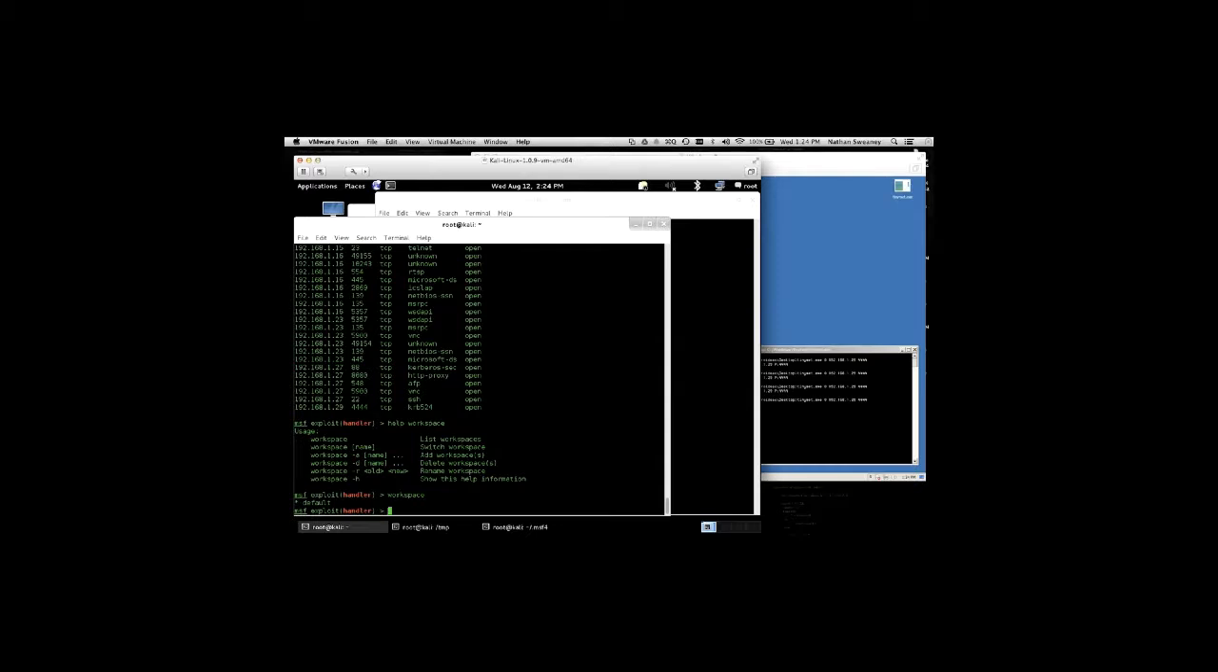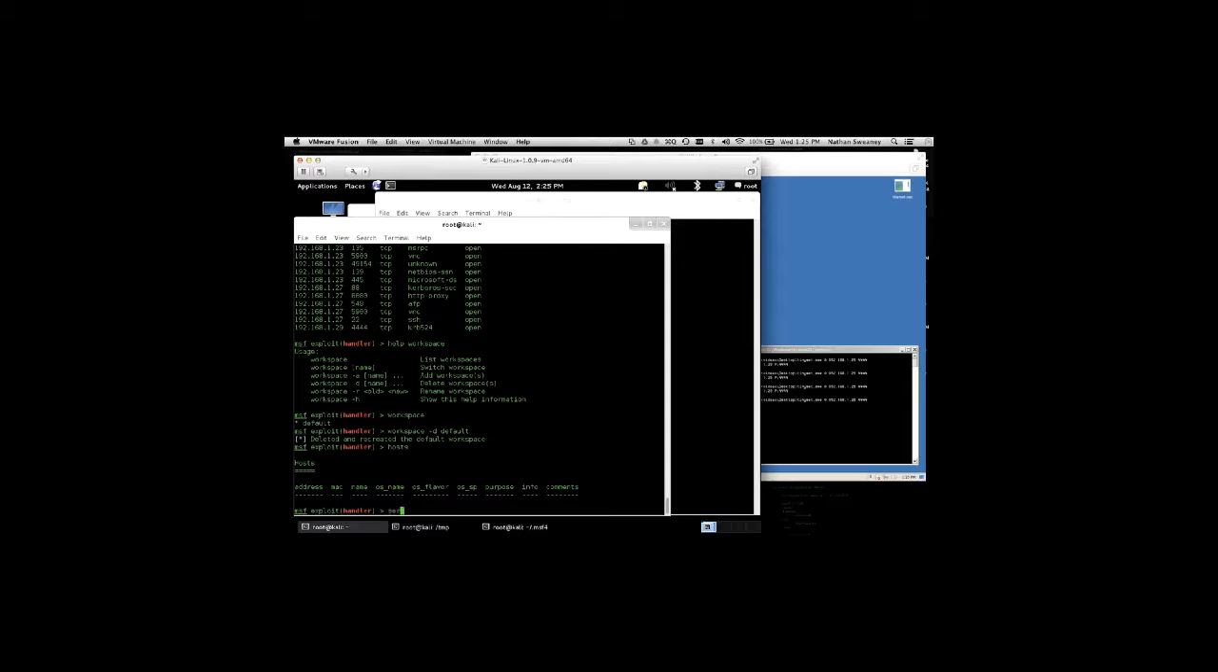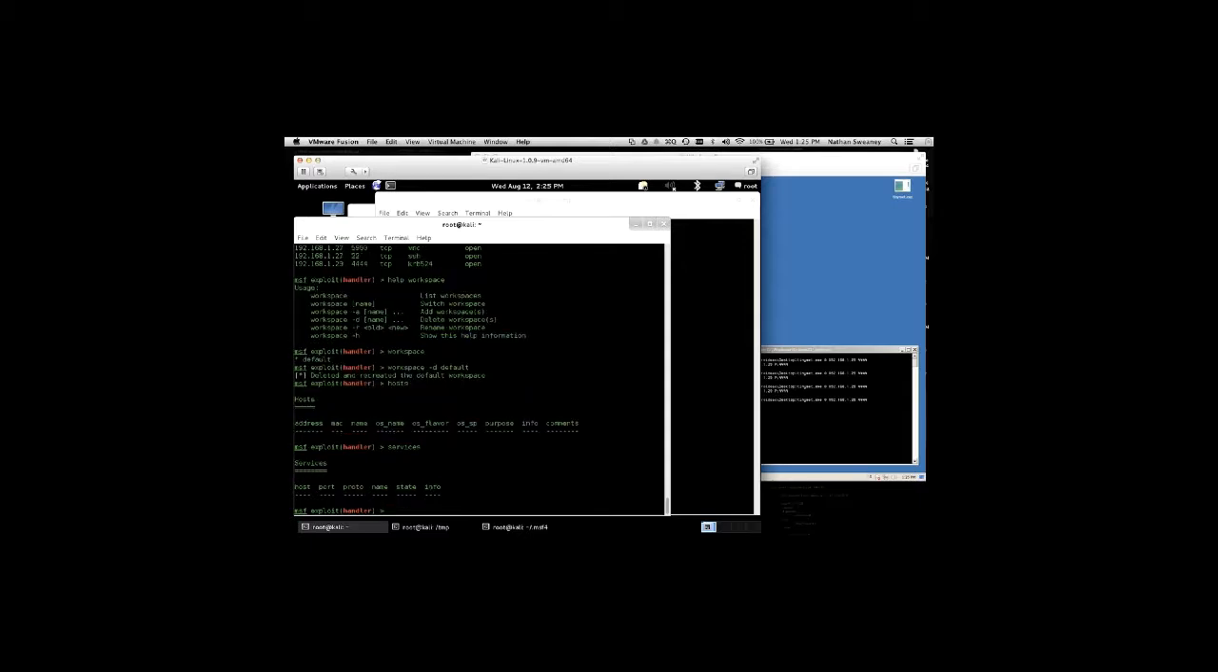So what I want to do is delete the default one. I'm going to do workspace -d, and then the name of it is default. And it's gone. It says deleted and recreated the default workspace. Now you notice if I go up here and type hosts, there's nothing there. Services, again, nothing there.